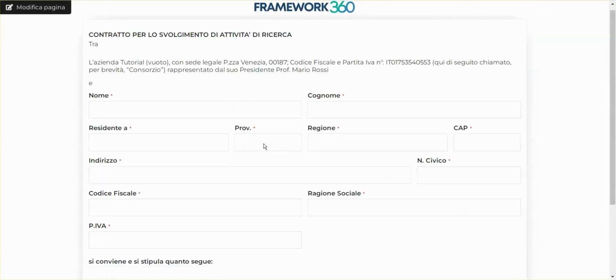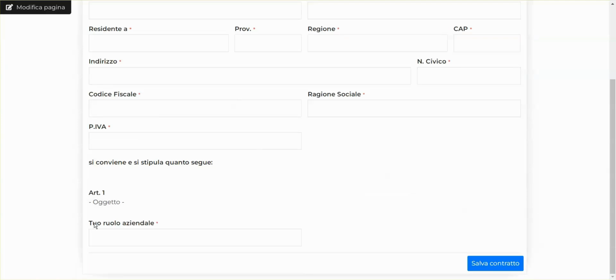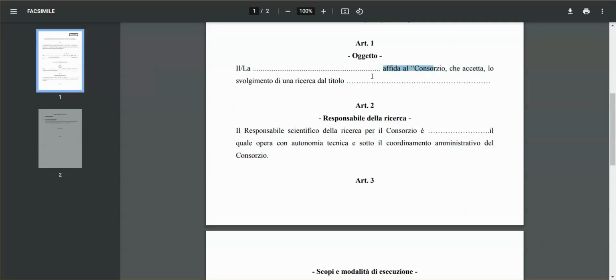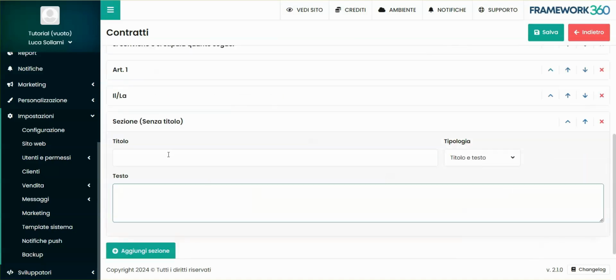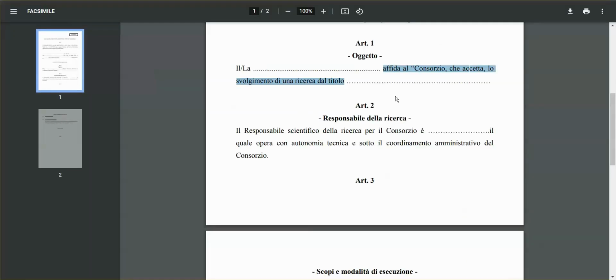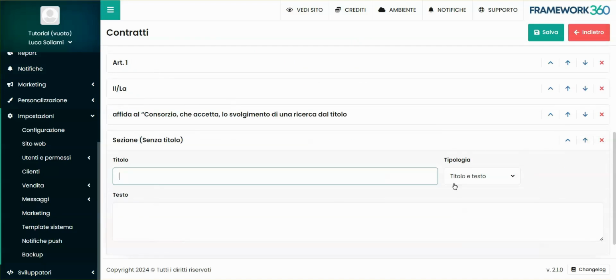As we can see, Article 1 with the subject, your company role will have appeared, and then we assign it to the consortium, etc. So add section, title, and text. That's perfect. Click Save. Okay, let's try: we add a section called Indeed with a custom field, mandatory title, search in this case. Let's move on.